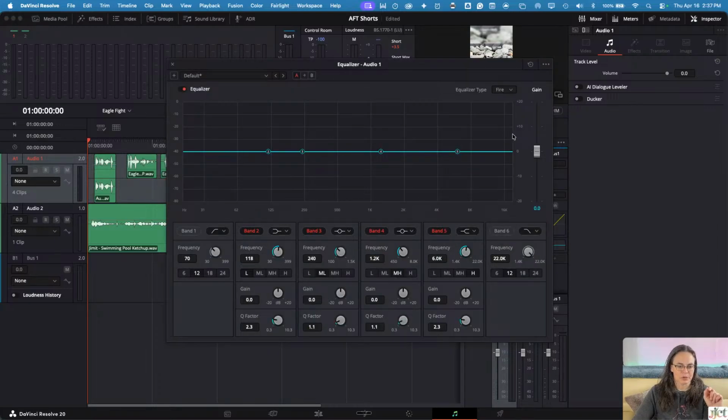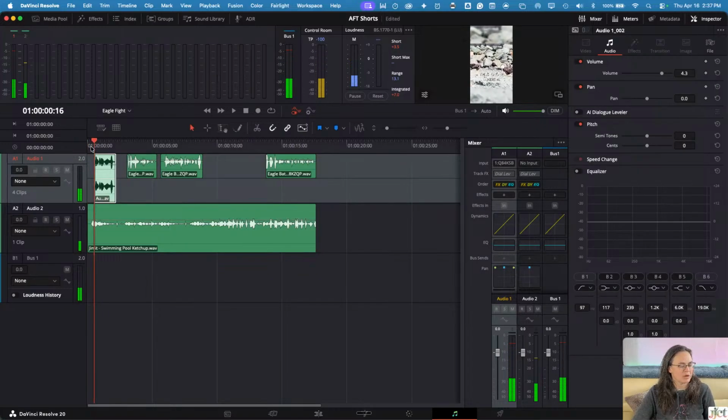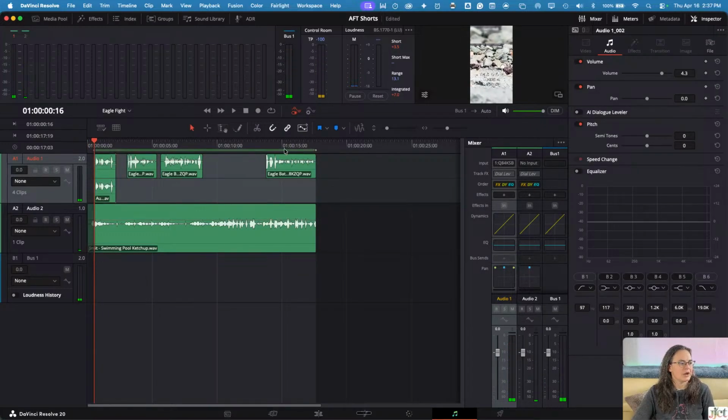Equalizing is super important. We want to make sure that your dialogue is balanced and that your voice sounds good. So if I want to, you can select on your timeline, hit I and O, and then you can go up here and select this.